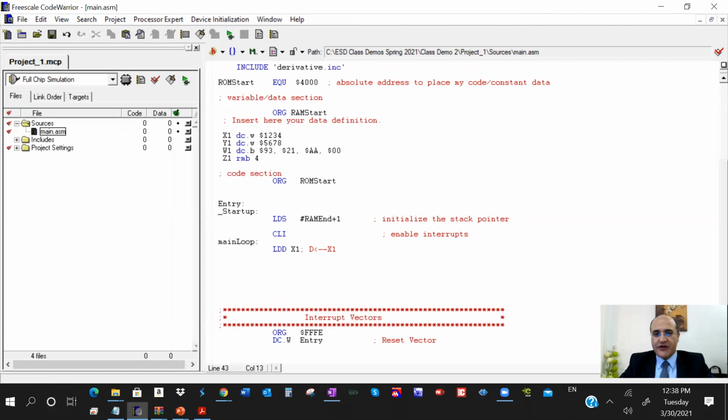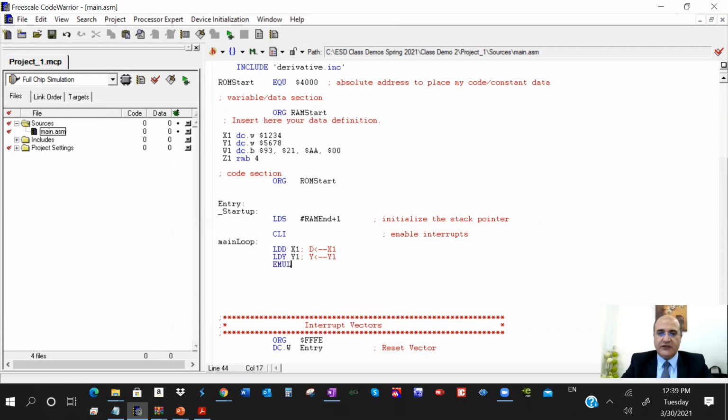Then the other operand that we want to multiply X1 with, Y1. One of them should be in D, the other should be in Y. So we load register Y with the number Y1. So here, register Y would include the number Y1. Also size matches, 16-bit. Then we multiply, we say EMUL, that without operands, that's it.